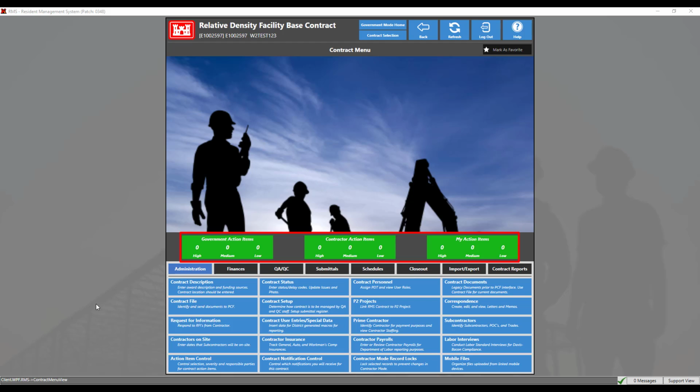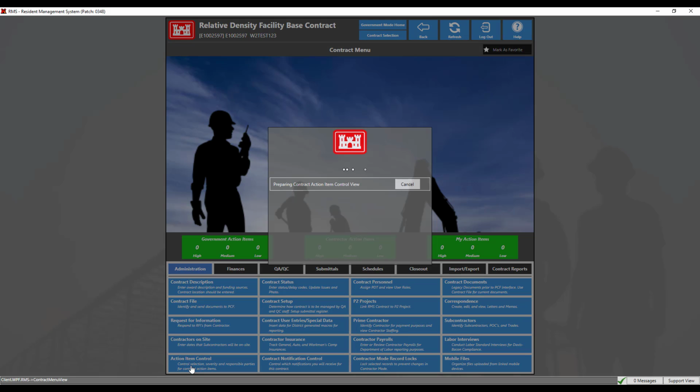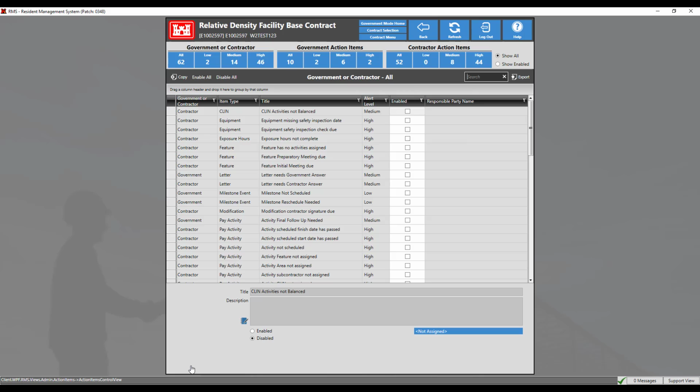To control selection, severity, and responsible parties for action items, click on the Action Item Control module. This menu will allow the user to set government or contractor action items for this particular contract. The blue tiles identify the number of actions in a category and priority. Click on a tile to view a filtered list of items of the type selected.